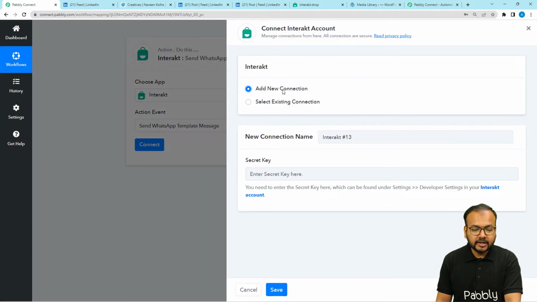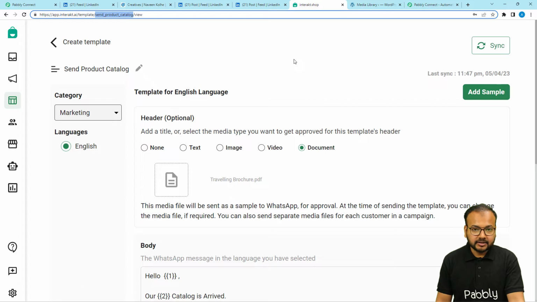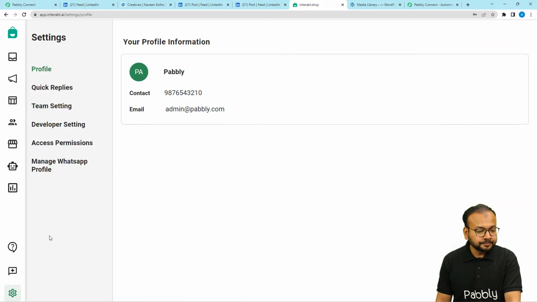From here select add new connection, and here it will ask for the secret key of the Interact application. So you'll get the key from the developer settings. Let me show you my Interact application. This is Interact. Okay, and here is a template that we are going to use to send a message. From here click on the settings icon on the bottom left hand side, and under it, click on the settings option.